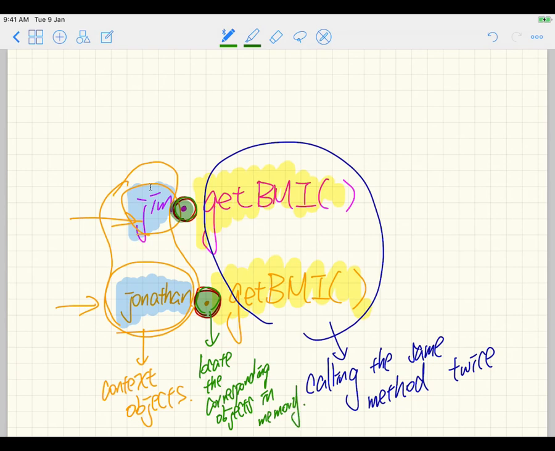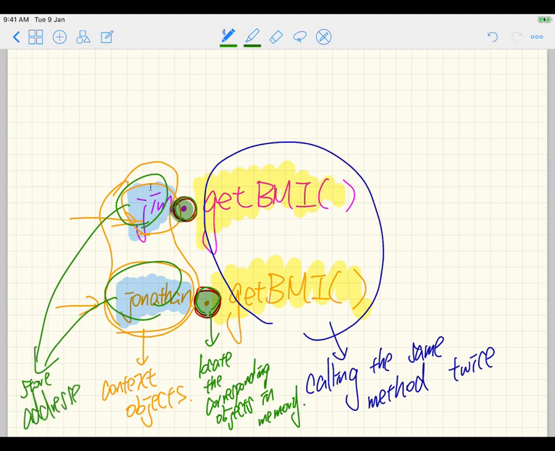Remember, for Jim and Jonathan, let me remind you very quickly. They store addresses only. Which means if you only look at Jim and Jonathan, they don't really contain the weights and heights. You have to follow the address and go to the memory location to see what the weight is and what the height is. That's how you understand the dot notation over here.